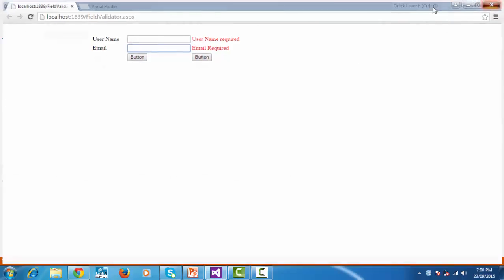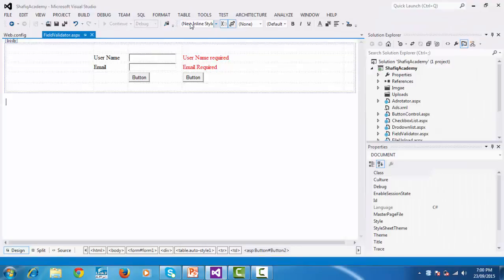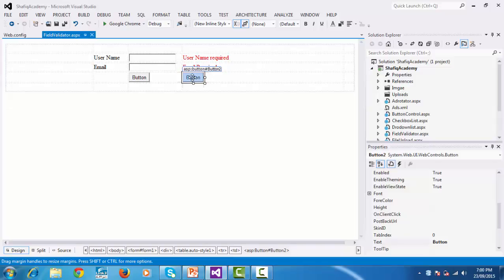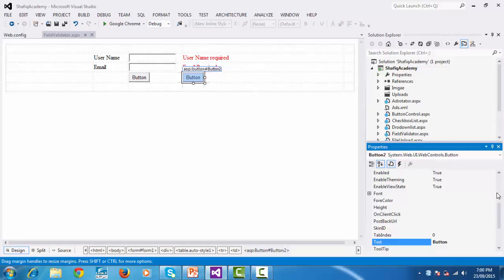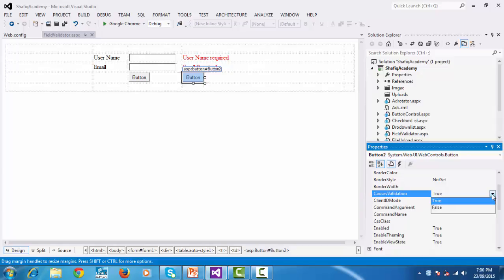Okay, now close your browser and stop debugging. Here on this button, right click, then go to Properties. Find the property called CausesValidation. Here it is set to true. Now set it to false, so this button will not apply error validation.